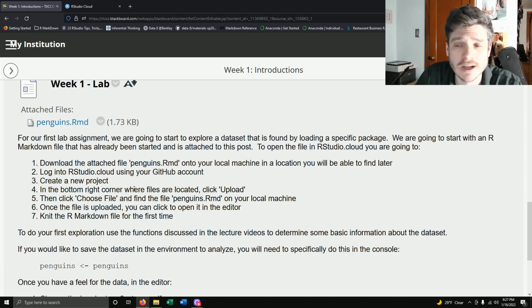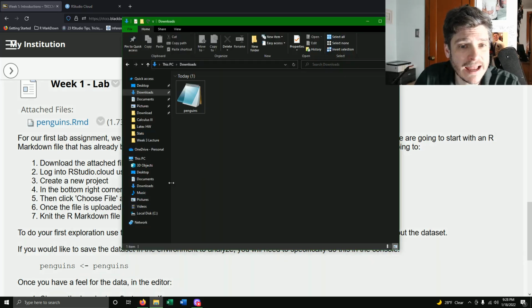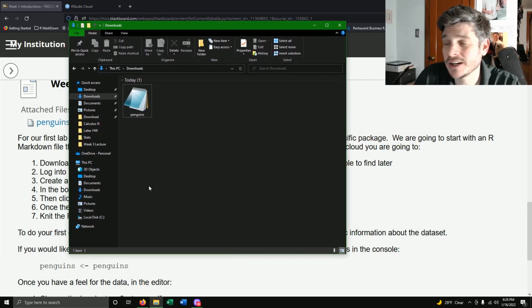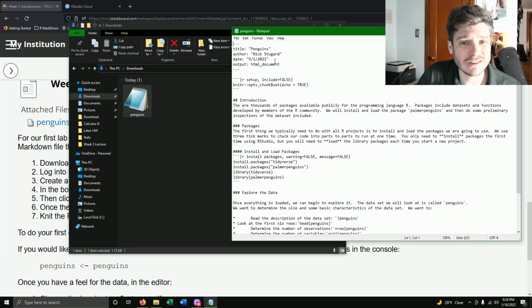We're going to start with an R Markdown file that I already kind of created and is attached. So that's this one here, the penguins. So again, click it and it will download for you. I already downloaded it. It's in my downloads folder. Again, make sure you know exactly where it is. You'll see it looks like a notepad because, well, it is.